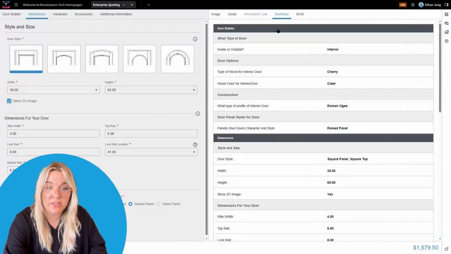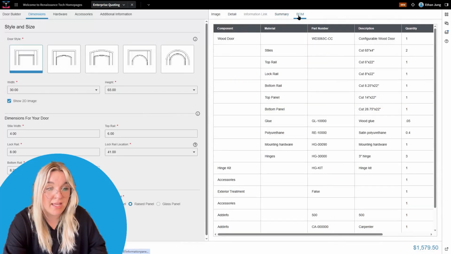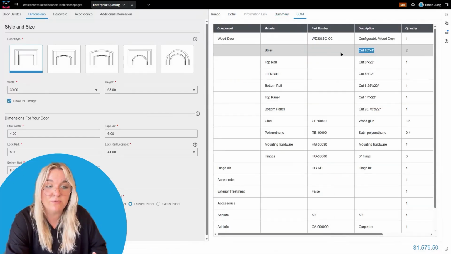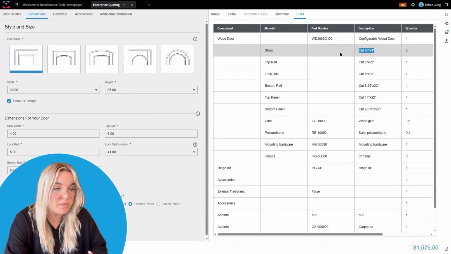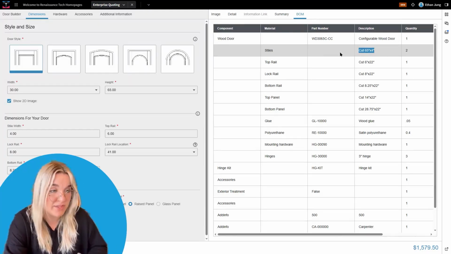Now let's go back and take a look at the bill of materials. And just like that, the style has been updated from 80 to 65. The bill of materials adjusted instantly to reflect the new configuration, and that is the power of dynamic BOM generation inside of Infor CPQ. And now let's just fast forward through the rest of this configuration.